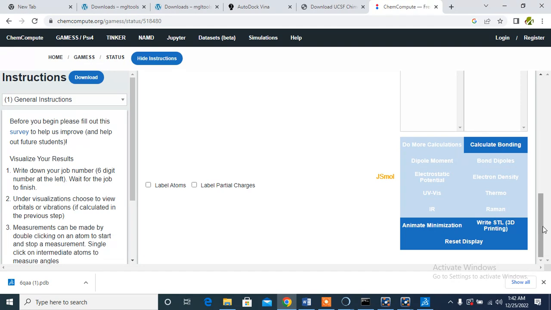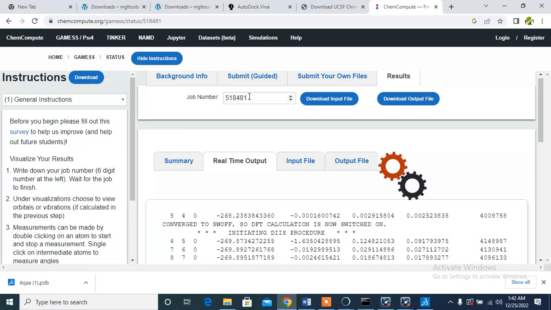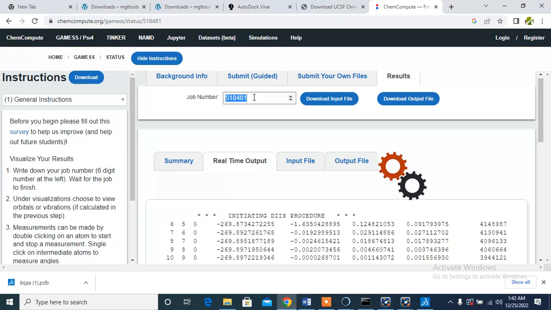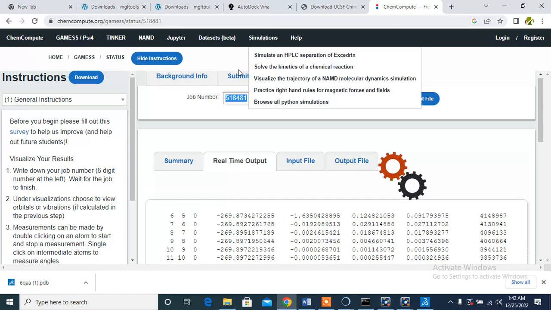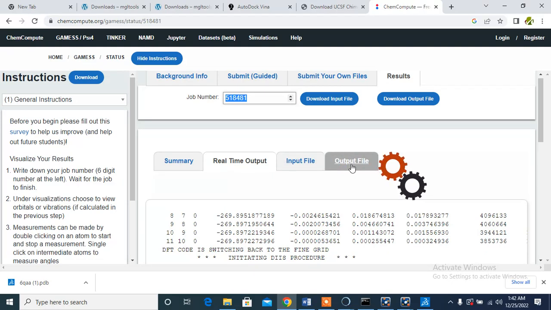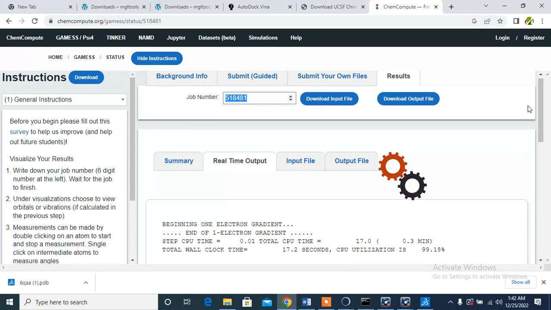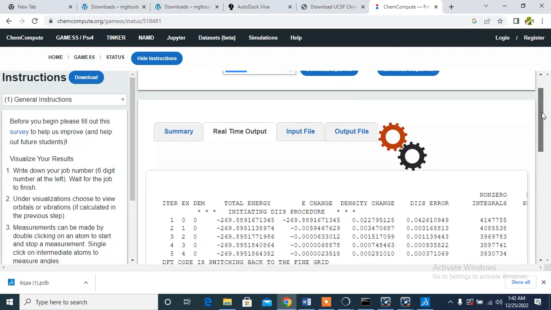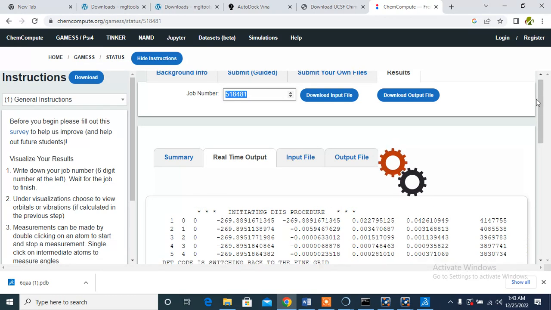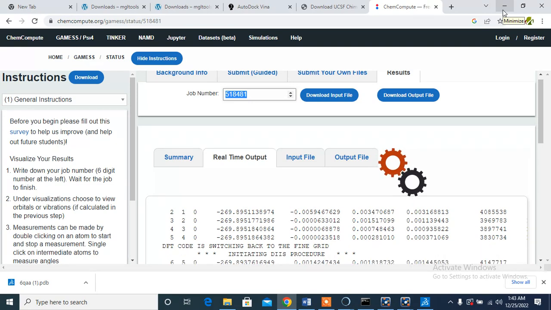When you submit your job, you will get this job number. So save this job number, and when this job is done, you will get the output file. This output file can only be opened in Avogadro software, not in every software. So use the Avogadro software where you can make the PDB file, and then you can use MGL Tools for further preparation of the PDBQT file.